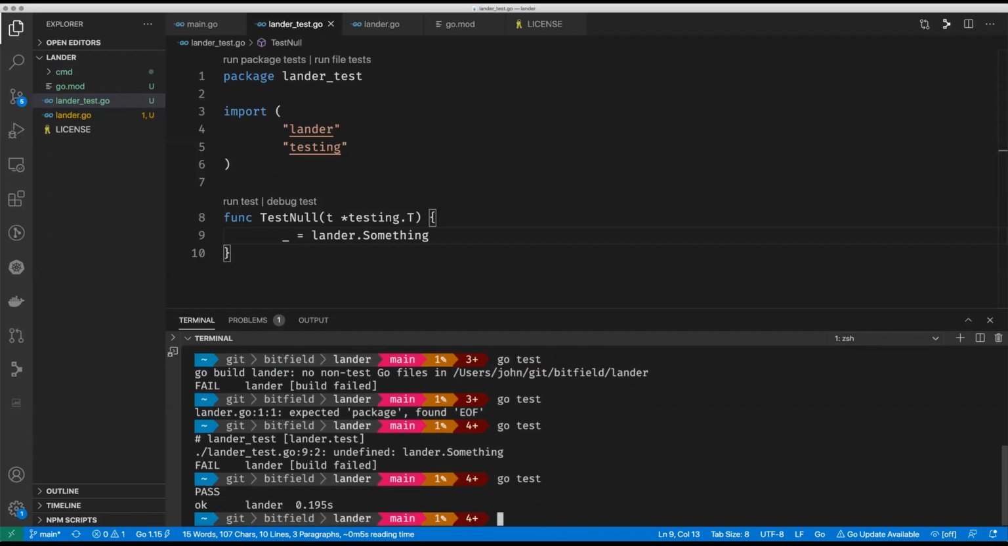Cool. Tests are passing. All right, we're done. Let's hit the pub. That's how it works. It tested with no tests.